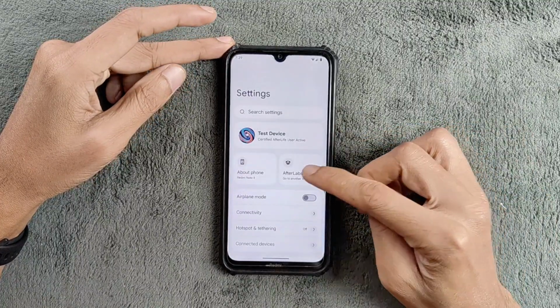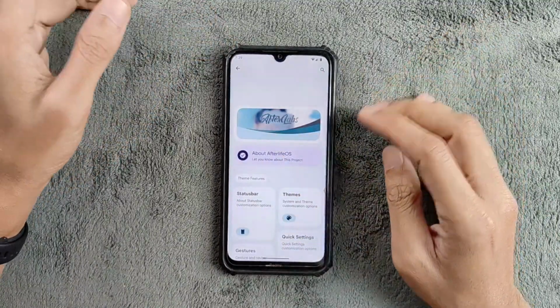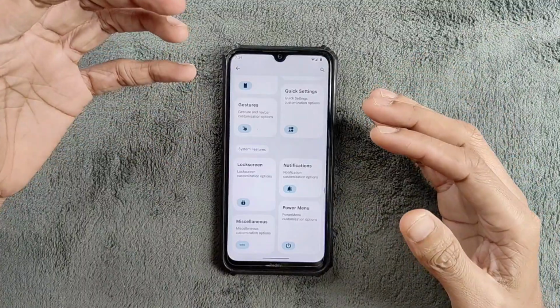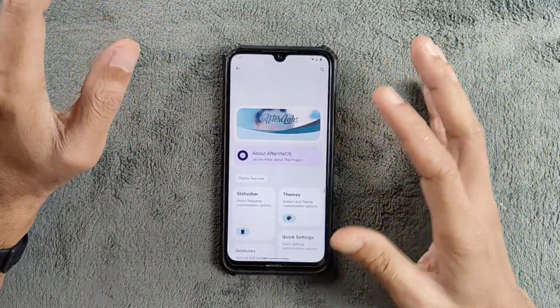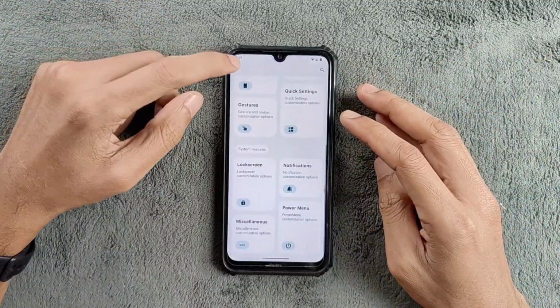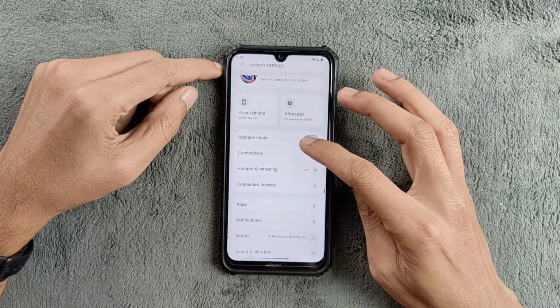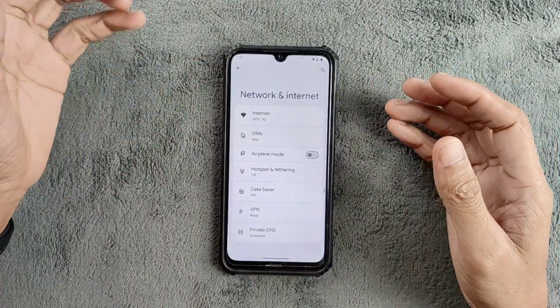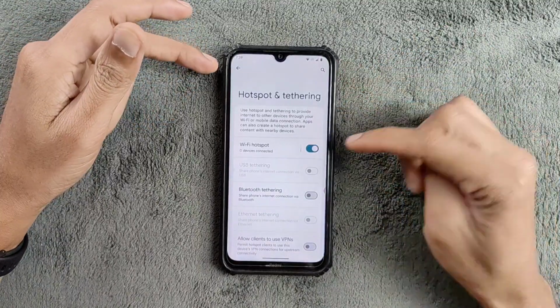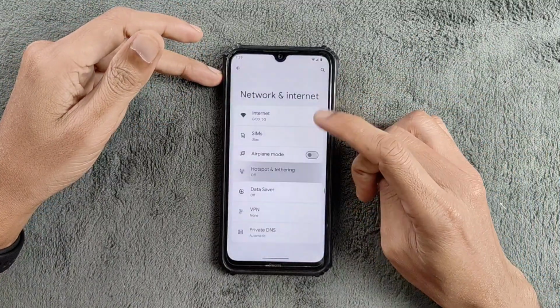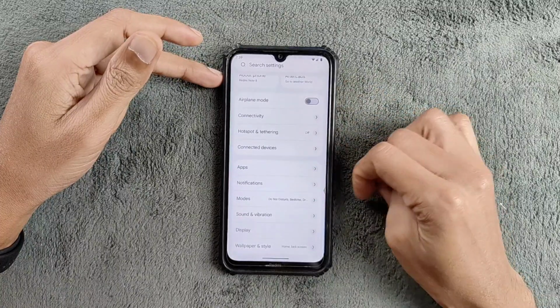So in terms of customization, we do get tons of customization available in AfterlifeOS. I did go through them many times, so you can check out my previous videos if you want to see the customization options. And in the connectivity option, Wi-Fi, Bluetooth, VoLTE, VoWi-Fi, everything working well, no issue at all. Hotspot is working. So in terms of connectivity, no issue.